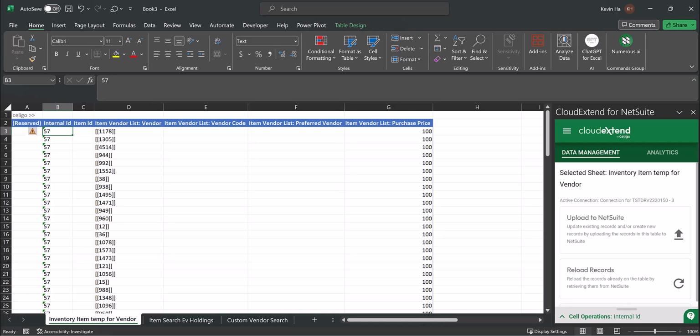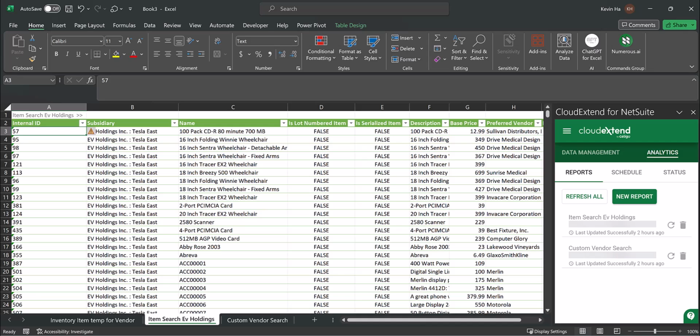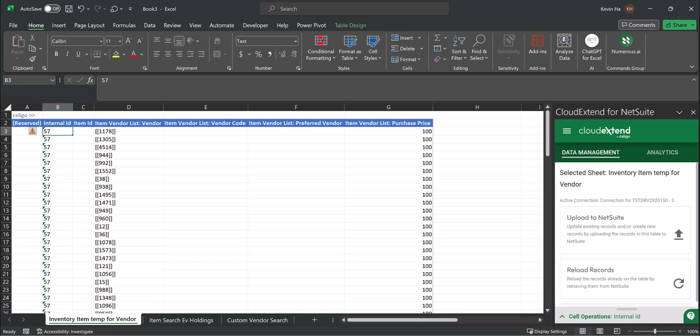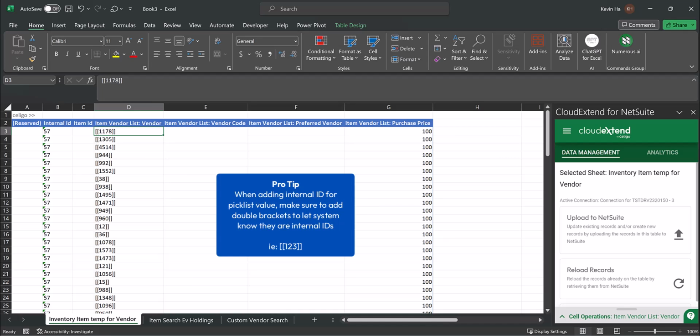With this internal ID, I actually have a table right here where it says item search, and this is one of my saved searches. The internal ID is for the item of 100 pack CDRs. So I'm going to repeat the internal ID and then add all the vendors. In this particular scenario, I added the internal ID of the vendors rather than name, because when I do an upload, having the internal IDs within the list actually makes the upload a lot faster.